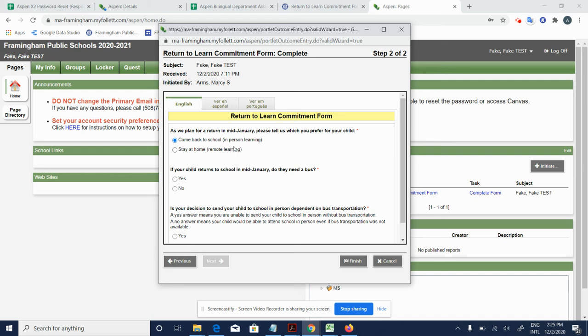Second question, if your child returns to school in mid-January, do you need a bus? So do I need a bus? In this instance, I do, so I'm going to click on Yes.